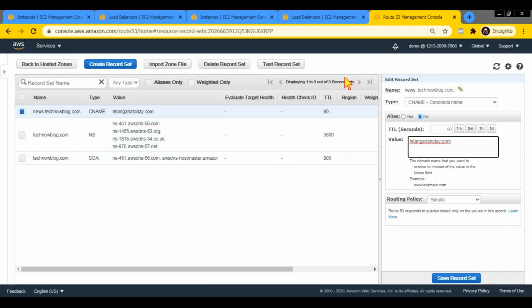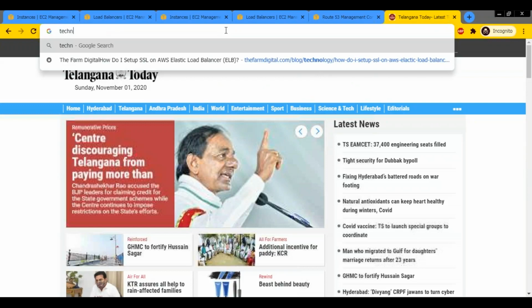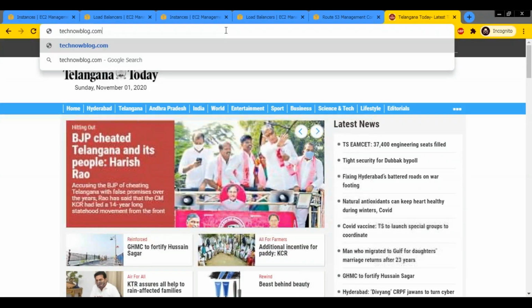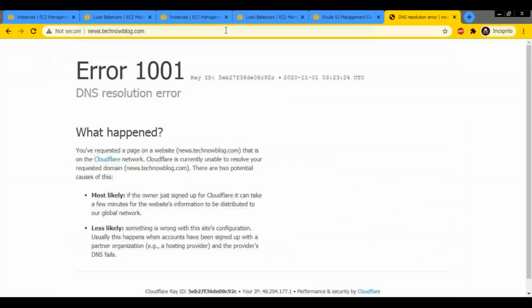Now let us see whether it opens this news website at least here. Right? Sorry, I should have opened technoblog.com. Right. News dot. Right. So again, this is because of my DNS. Some DNS providers are not allowing this to happen because I'm using Cloudflare DNS. Just give me a minute. Let me see if I can change this out.